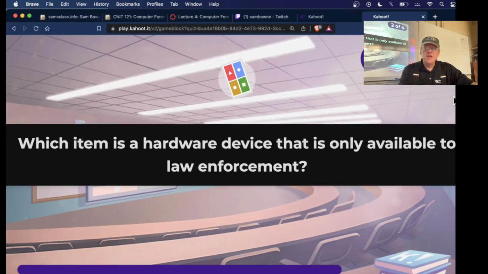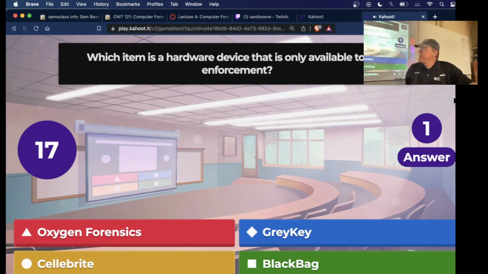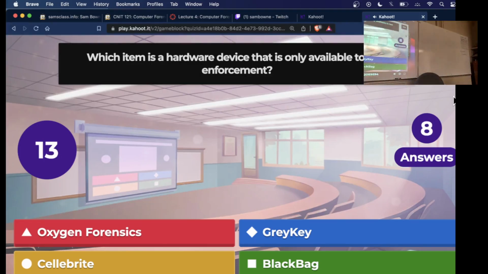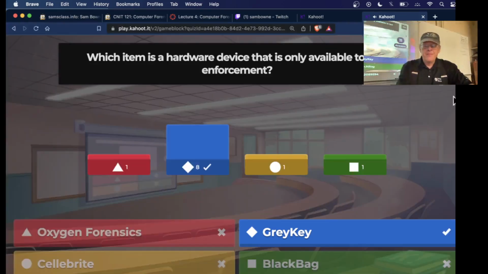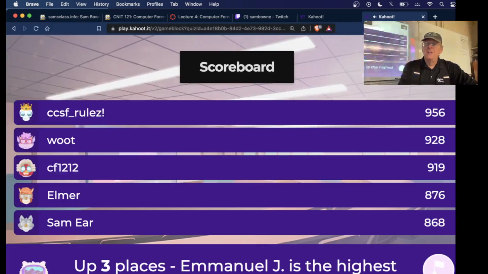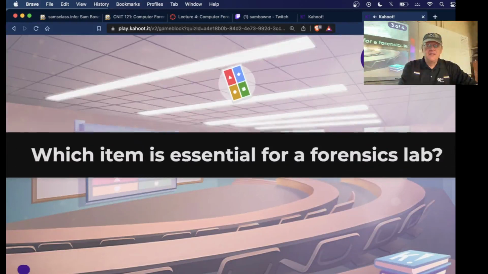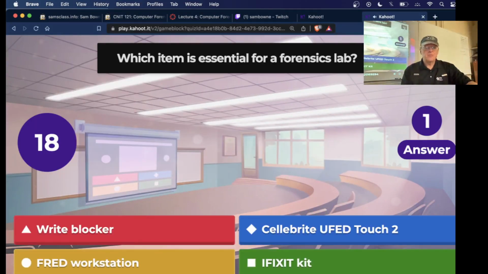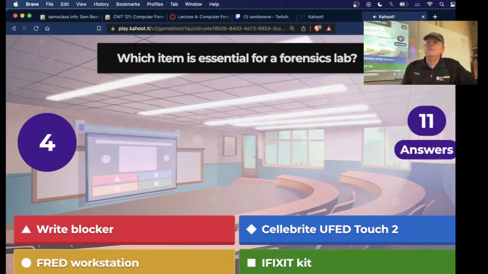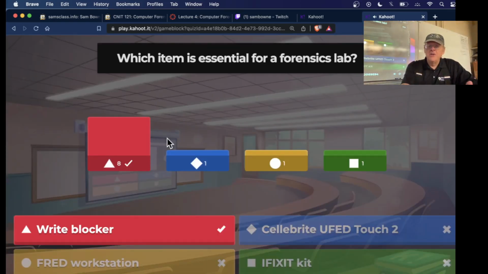All right, which hardware device is only available to law enforcement? GrayKey, that the police use to bypass passwords on iPhones. All right, which one do you have to have in your forensic kit? You've got to have a write blocker. The rest of these are optional, but you must have a write blocker or you can't do a competent job of imaging drives.